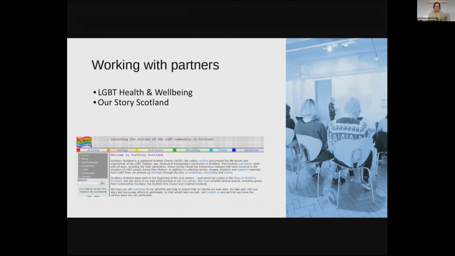So for our event, again, we were doing this in person, working with LGBT Health and Wellbeing. That was the group originally that we started planning this with. And quickly, Our Story Scotland came on board. And if you're not familiar with Our Story Scotland, they have been collecting oral histories of the LGBT plus community since about the year 2000, I believe.